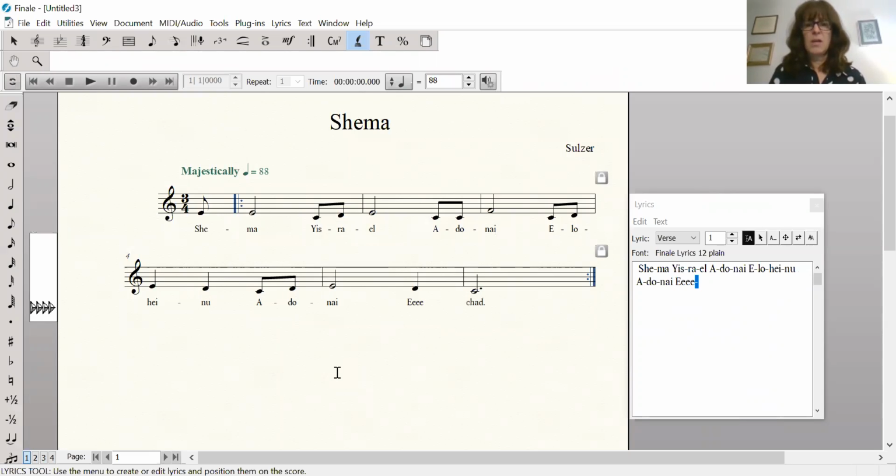So let's say we made a mistake. It's really easy to fix it. There are two options to fix it. One is I can click on my mistake. I can just type what I wanted to type.